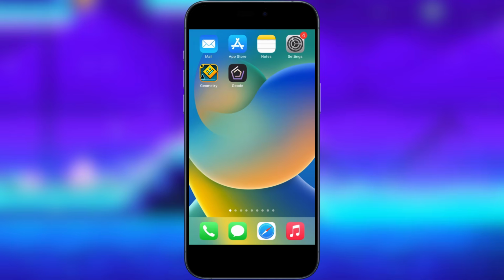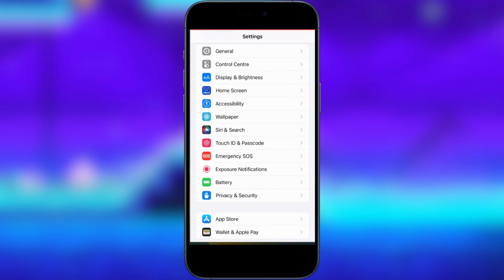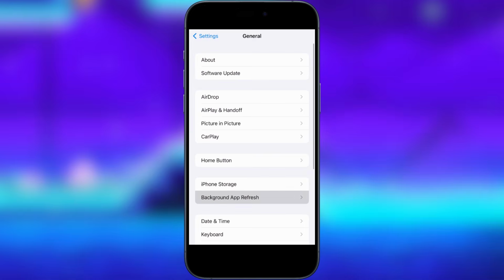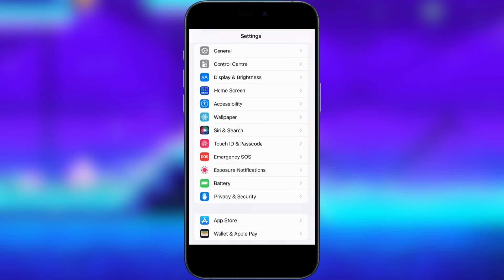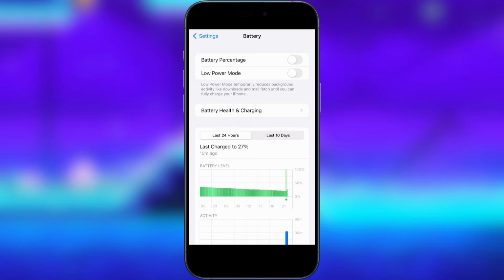Before we dive in, let's cover 2 quick setup checks. This part is specifically for iOS users. If you're using an Android device, feel free to skip ahead to the main installation method. iOS users, go to Settings, select General and tap on Background App Refresh. Ensure that either Wi-Fi or Wi-Fi and mobile data is selected to allow the app to update and work efficiently in the background. Next, return to Settings, select Battery, and make sure Low Power Mode is turned off, as it can limit the app's performance. Once you've done these checks, we're ready to start the installation.